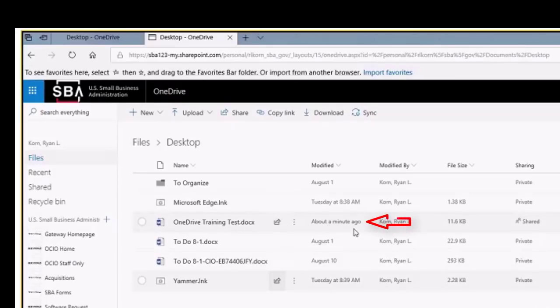And here's my OneDrive training test. You can see, oh, look at, I modified this about a minute ago. You'll also notice that it says it's shared. So this will help me manage my sharing preferences so I know who has access to my data. Again, this is your data. These are your files. They are something that you are responsible for. You're inviting other people to come into your OneDrive and see and use those files. So you just want to make sure that you're sharing with the right people.